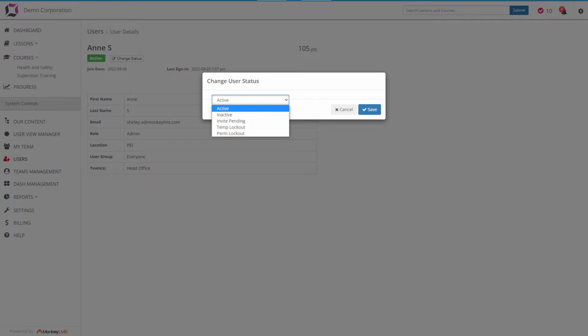A permanent lockout is when a user has received 3 temporary lockouts in a row. This status isn't removed automatically. An admin must manually change their status to allow them to log back in.